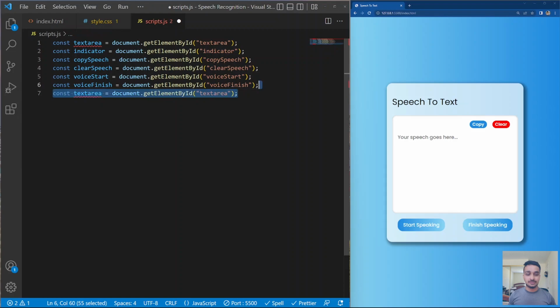And we can cross this one. We can delete the last one. So we have inputted all of the HTML elements to our JavaScript. So the next thing we have to do is we have to get the speech recognition.